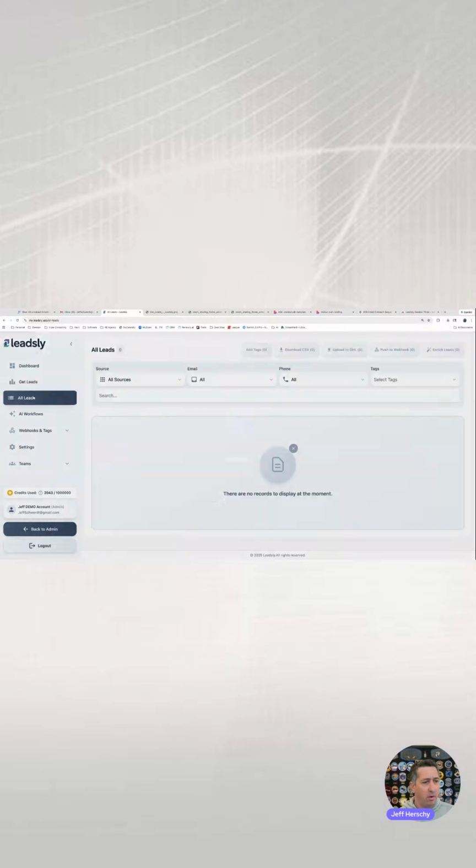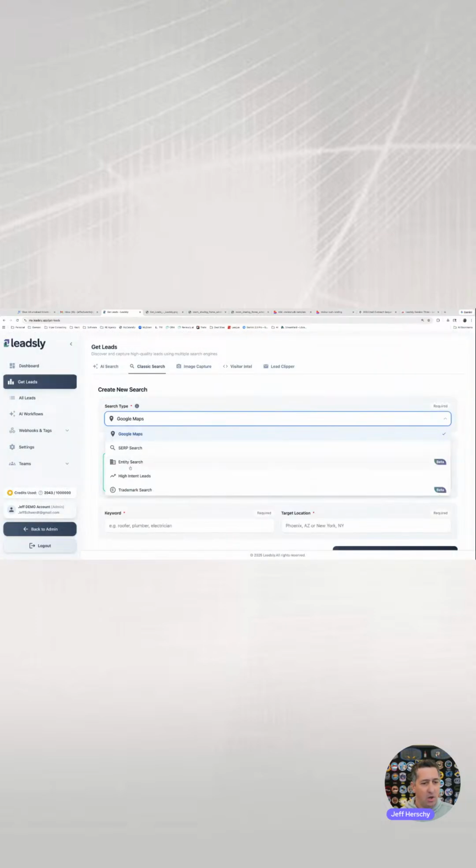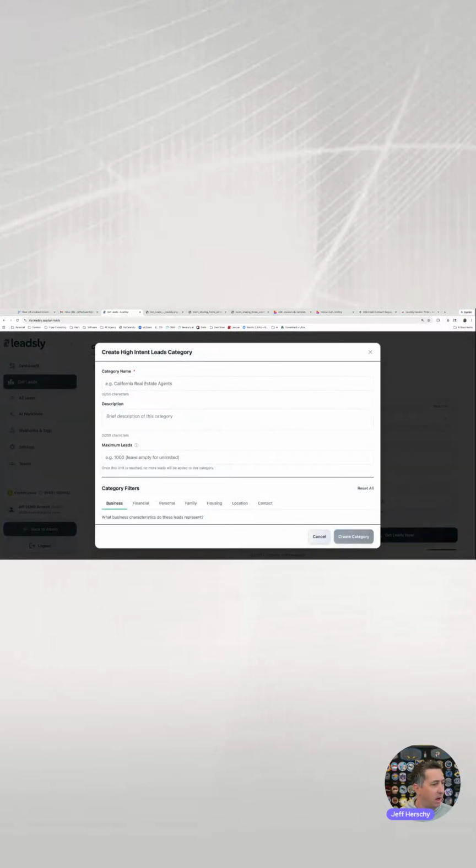So if you go inside of the software, let me just show you what it's going to look like in here. If you go inside of Leadsley and you go into your leads, all leads, go to get leads, the classic search, and you go into high intent leads. You can create a new category. This will create one specific to you. And then you can try to request that in and put some information here of what you're looking for, and they can try to create you a custom category. Can't guarantee. We have like 1,400 categories that we can go through and try to find, but they can try to help you dig into that a little bit deeper from there. So that's what you're going to look for to be able to do that for you.